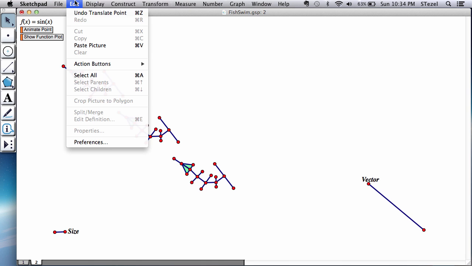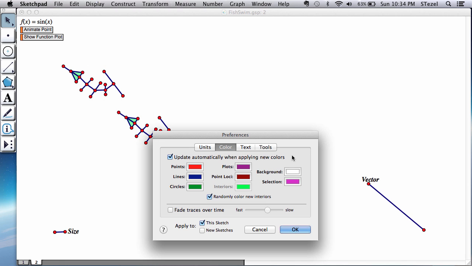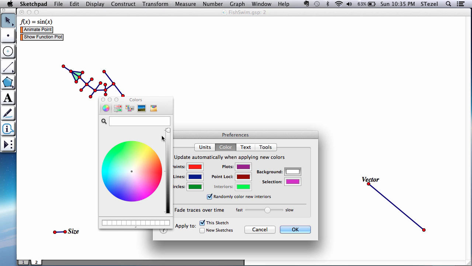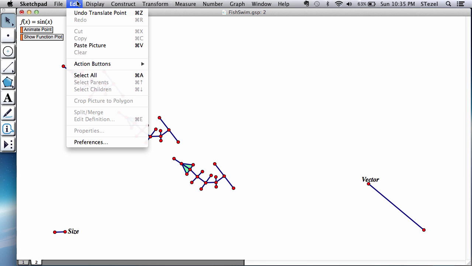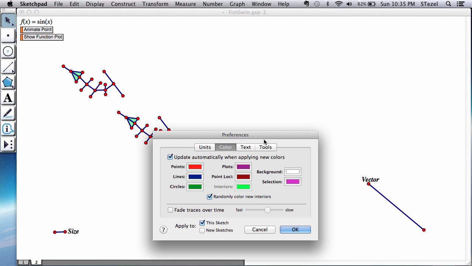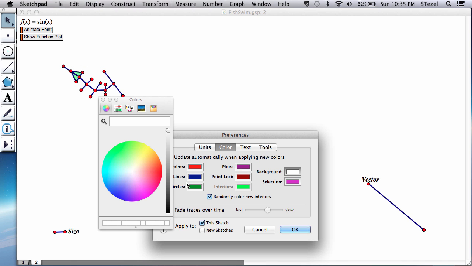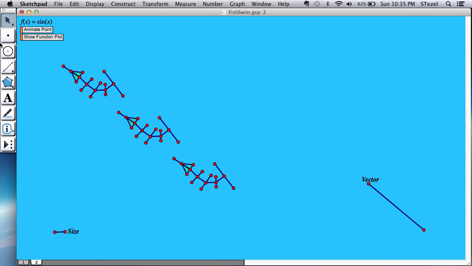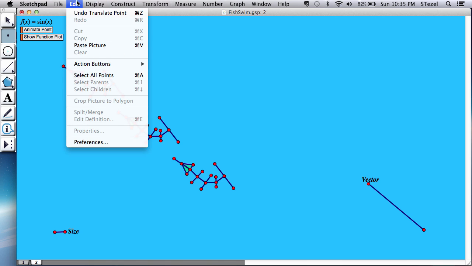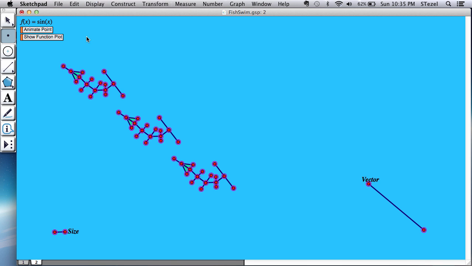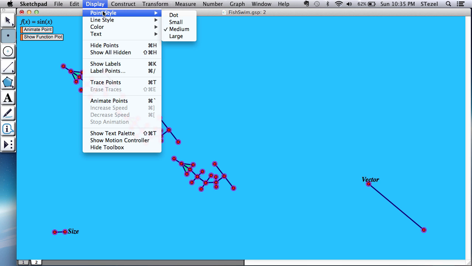The last thing I want to show you is how to change the background color so it looks like you're actually in water. Let me do that again so you can see it: Edit, Preferences, Color, Background Color, choose something that reminds you of water, something cool, maybe like that. Once you okay that, the background will change. At that point, you may want to select all of your points and make them smaller. If they're too large, they might be distracting.